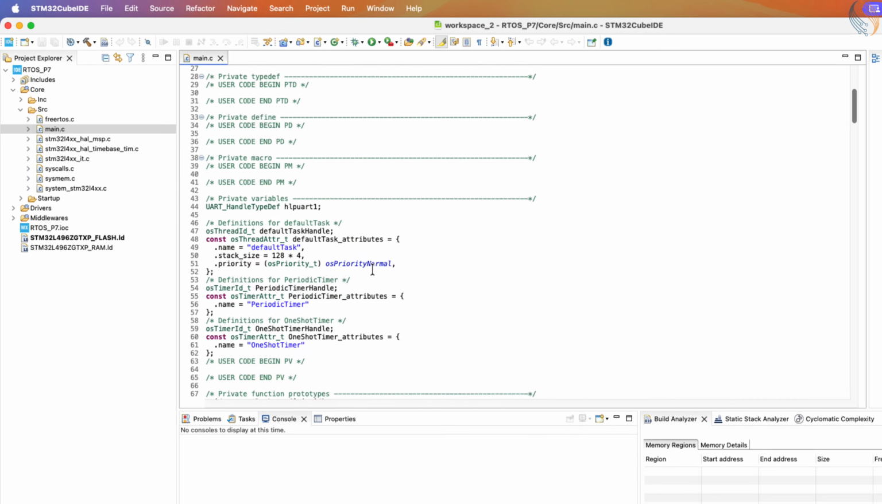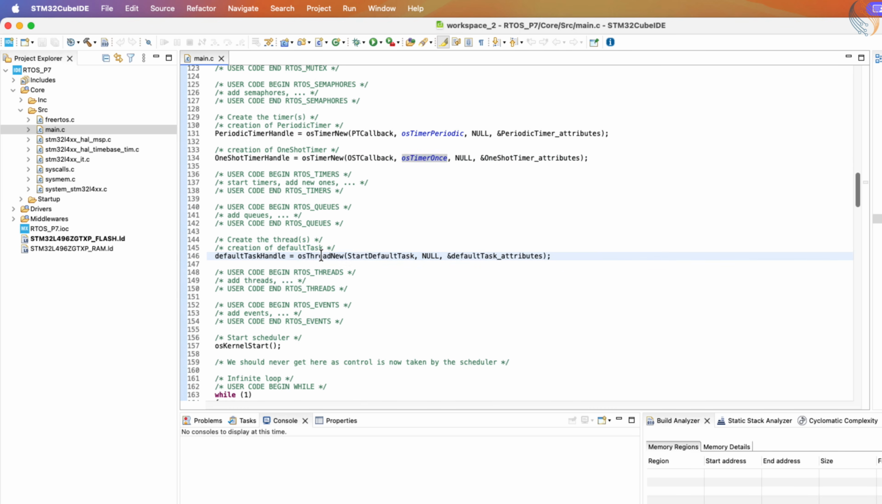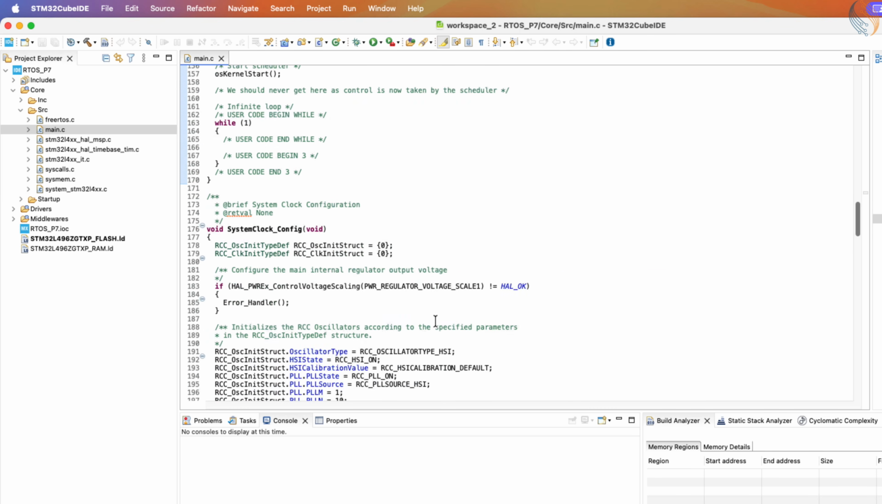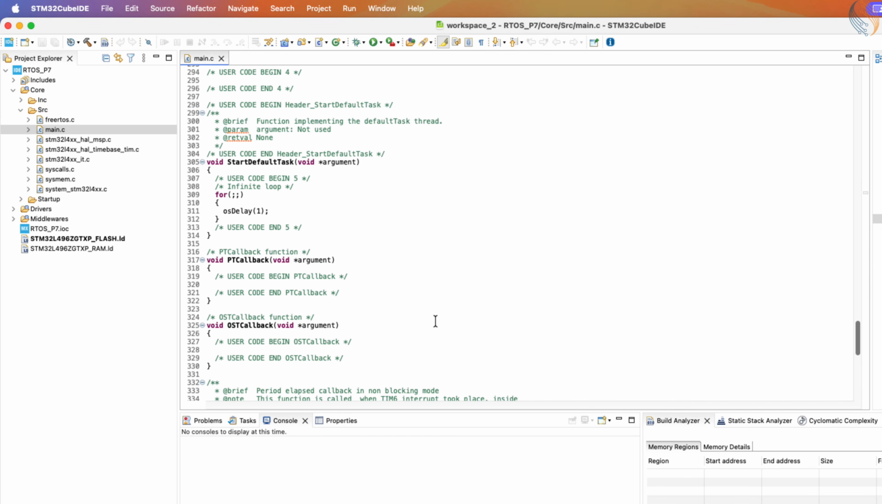If you look at the main function, you can see that CubeMX has already generated the initialization code for both timers, the periodic timer and the one-shot timer, along with the default task that we will be working with. Now scroll down to the task function. Keep in mind that while both timers have been created, they do not start automatically. We need to start them manually from within our code.